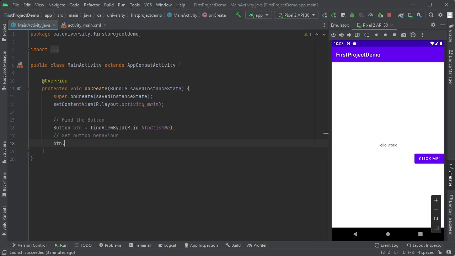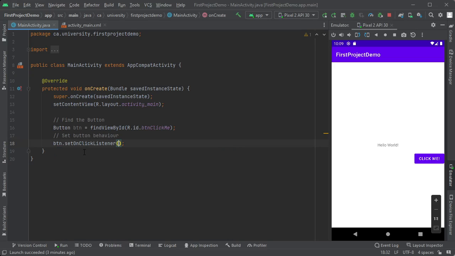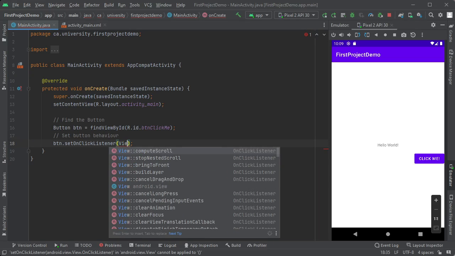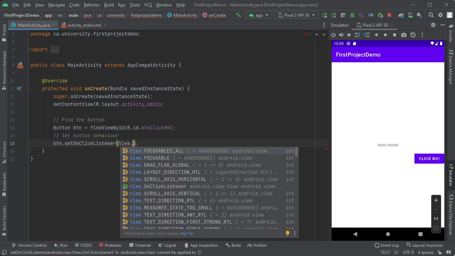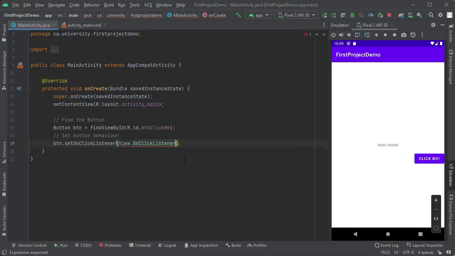I'm going to say btn dot, and I'm going to set up what's called a click listener. And in fact, it's the suggested one here because it's the most common. I'm going to set an on-click listener. And now I need to give it an on-click listener. The way I do this is a few ways. I'm going to do it the longer way now that kind of explains what's going on. I say view, using the view class, view.onClickListener. That's the first one that comes up, onClickListener.